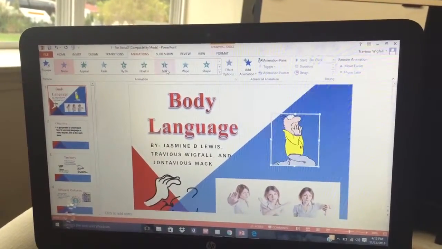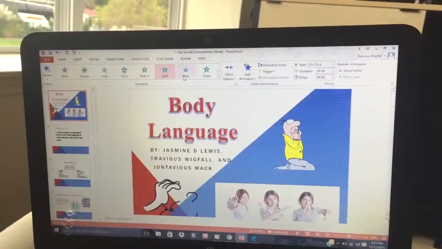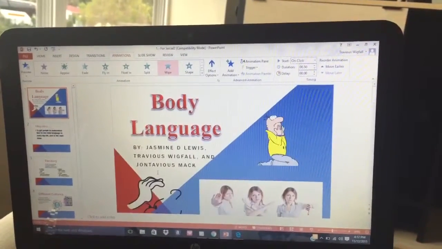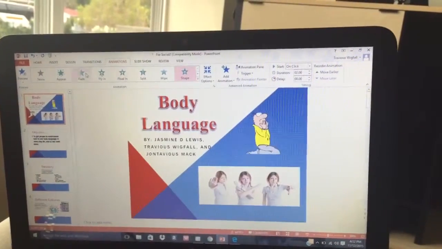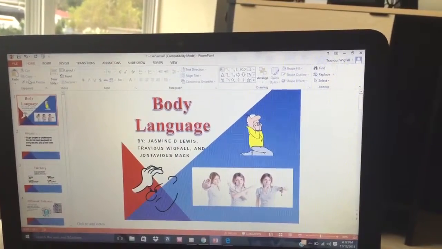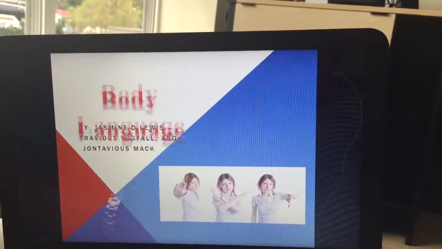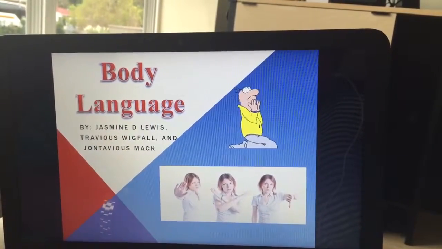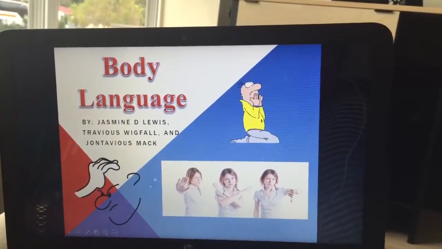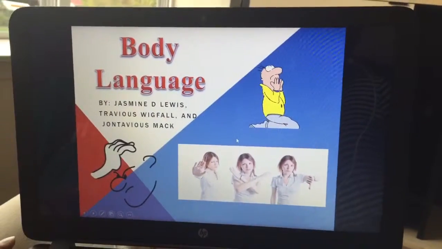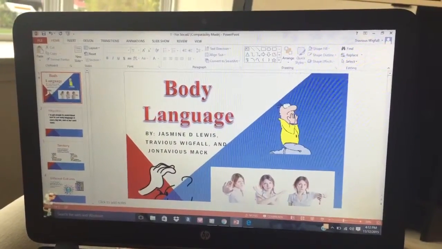Let's go through the whole slide, doing random stuff. Then hit F5 to view it. And that's how you add your animations to your presentation, PowerPoint.